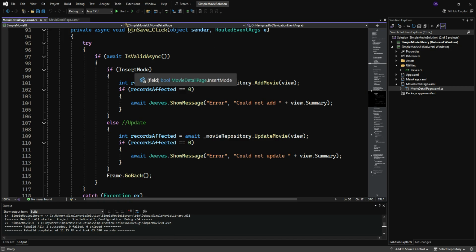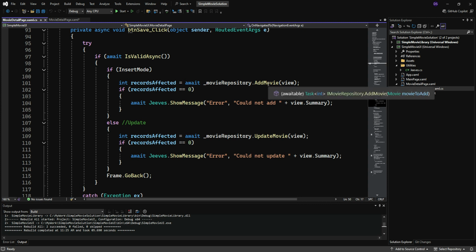Then I check my mode. If I'm in insert mode, then I'm adding, so I'll call add movie, that method of my repository. Check my records affected. If it's 0, then I can show the message, could not add, and I can use the summary property because I still have the movie object, right? I couldn't add your movie that you called whatever the name was. At least we've given them that feedback.